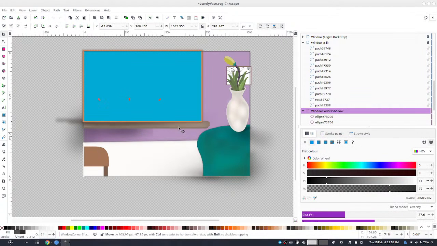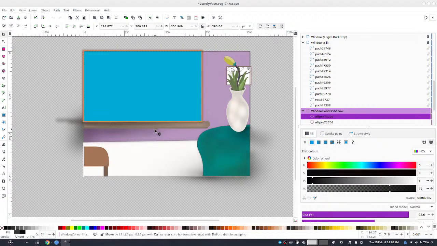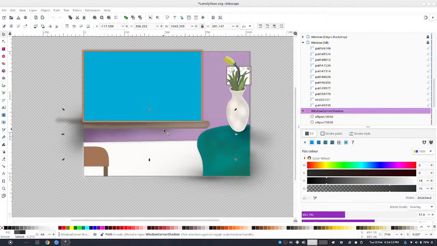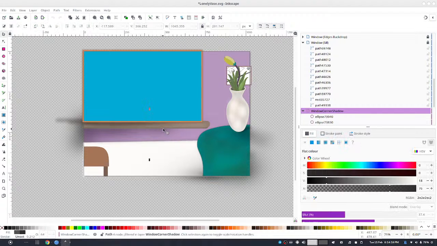Alright, we can duplicate these. Oops, moving the wrong object there. Duplicate these and move them underneath the window in this general direction, moving them up a little bit each time so that the falloff is maintained.